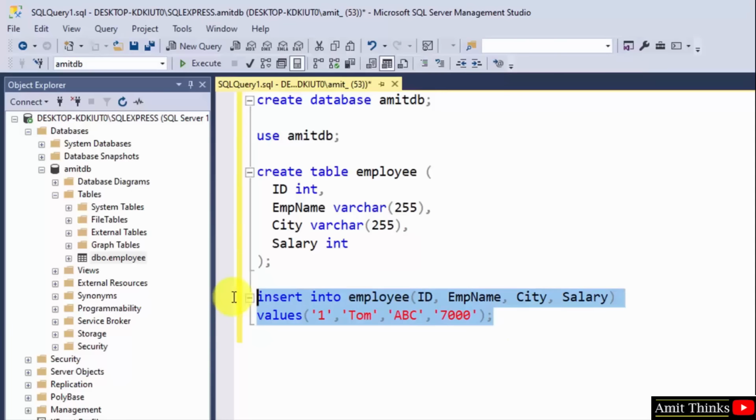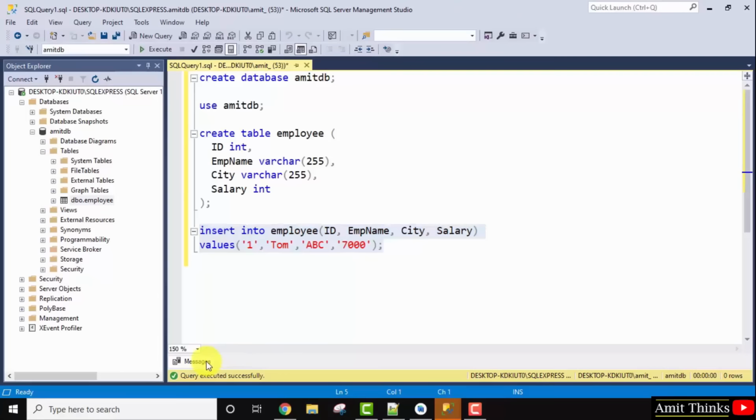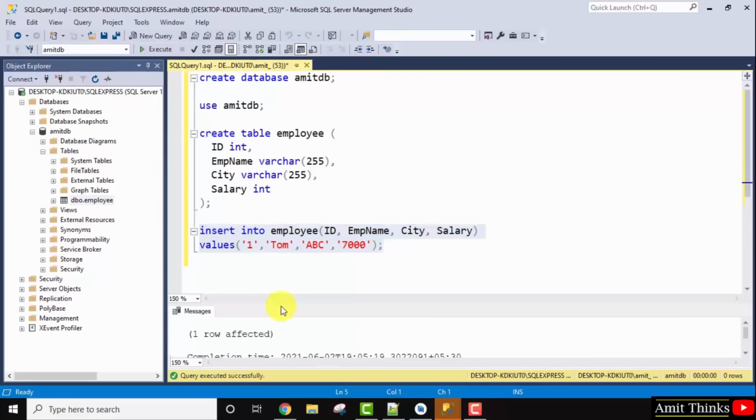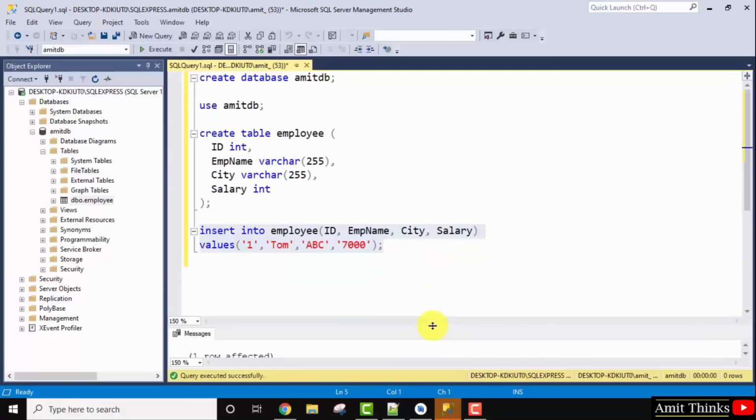Now we will select this and click on execute to enter the first row in our employee table. Here you can see the messages. Drag it. You can see 1 row affected. Completion time. That means we have successfully added the record in the table.